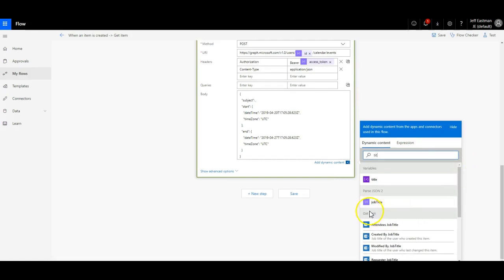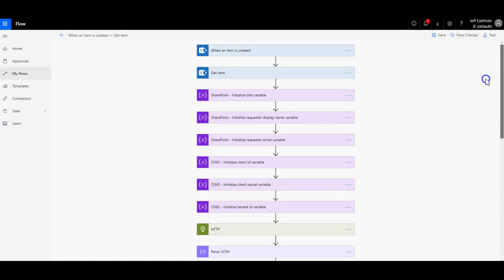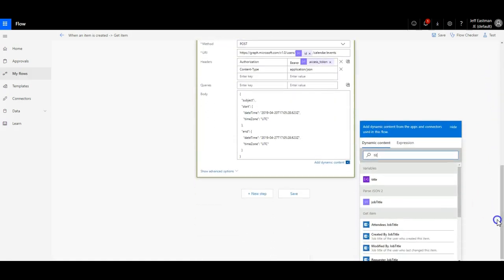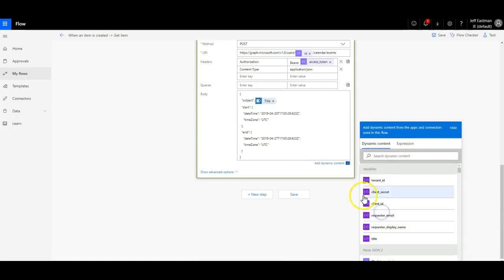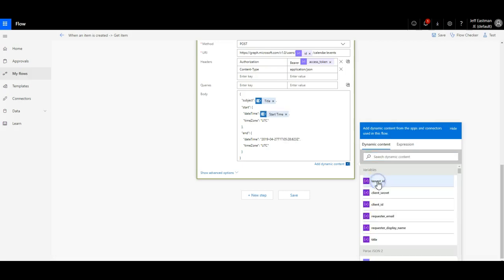So now right here, under get item, if you look back way up to the top, these are the values that are available to us right now. So title, we'll say that's going to be the title of our meeting. And the start time here is going to be, let's look up start time. There it is. Get item, yeah, okay.